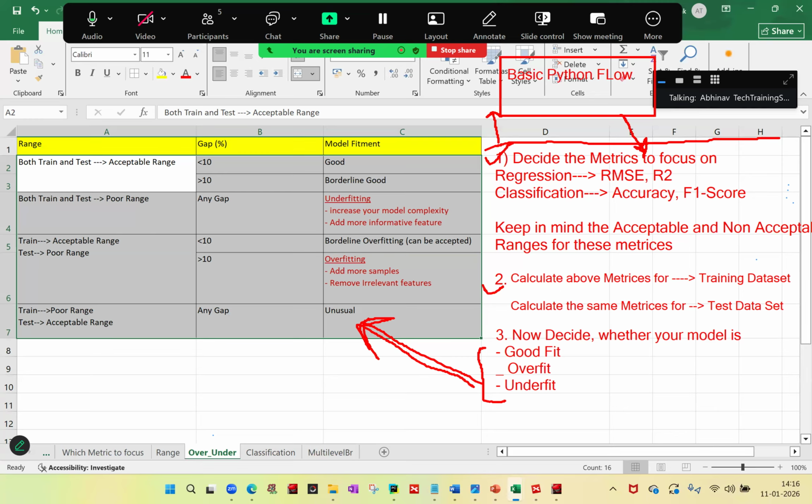So how do you decide that? You decide this with this table, right? If both the training and test metrics, whatever we have calculated, are in the acceptable range, and the gap percent is less than 10, it is a good fit. If it is more than 10, it is a borderline fit. If both the training and test metrics are in the poor range, then the gap doesn't matter. If it is in the poor range, then that means it is underfitting.